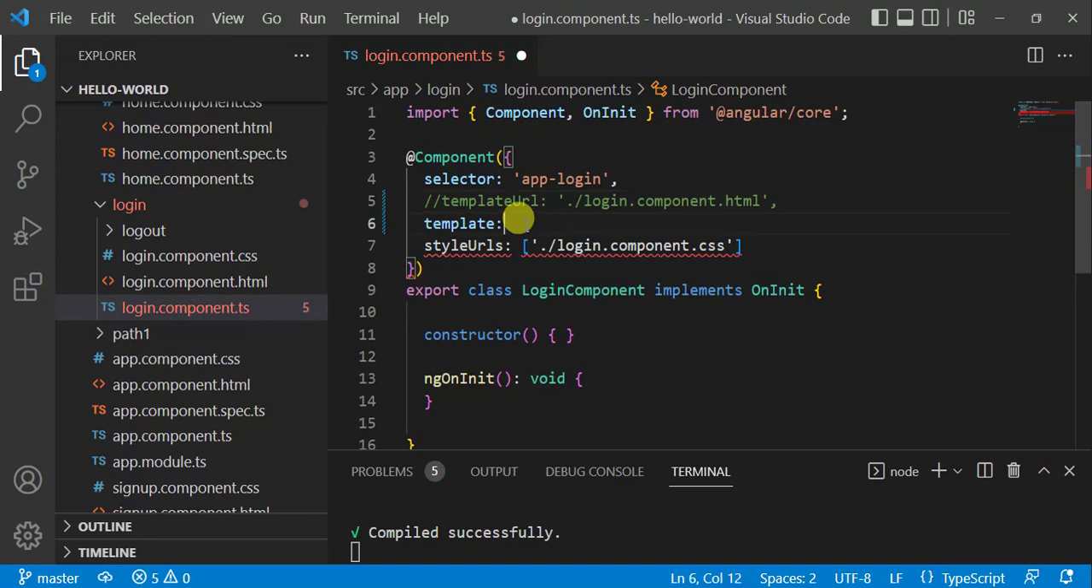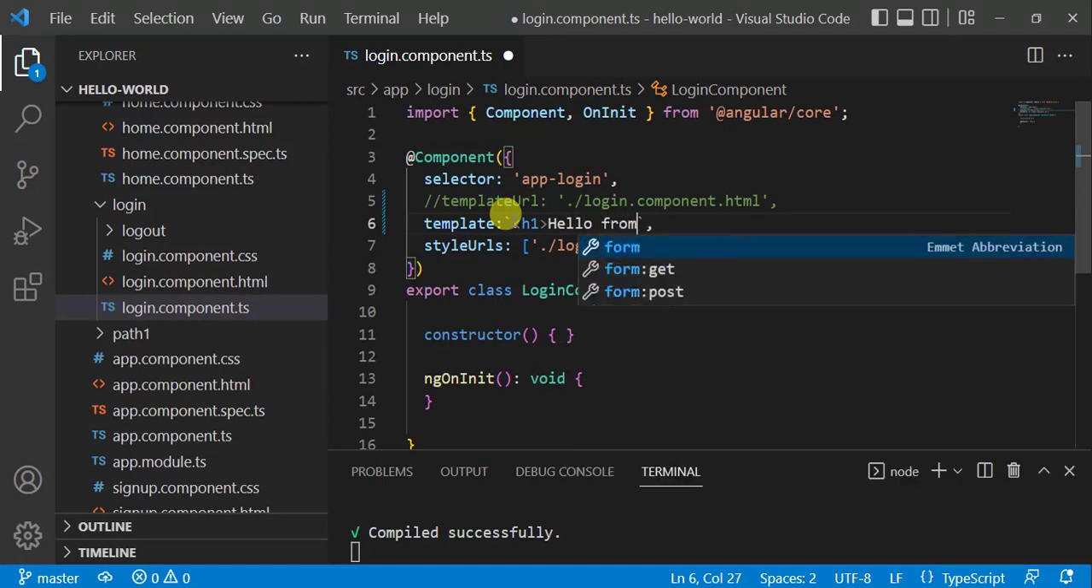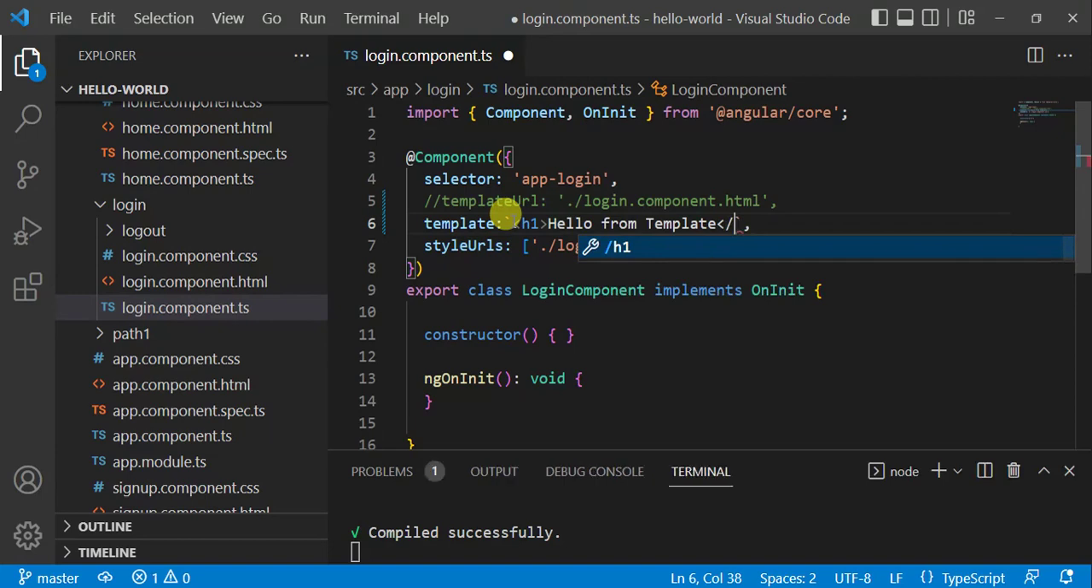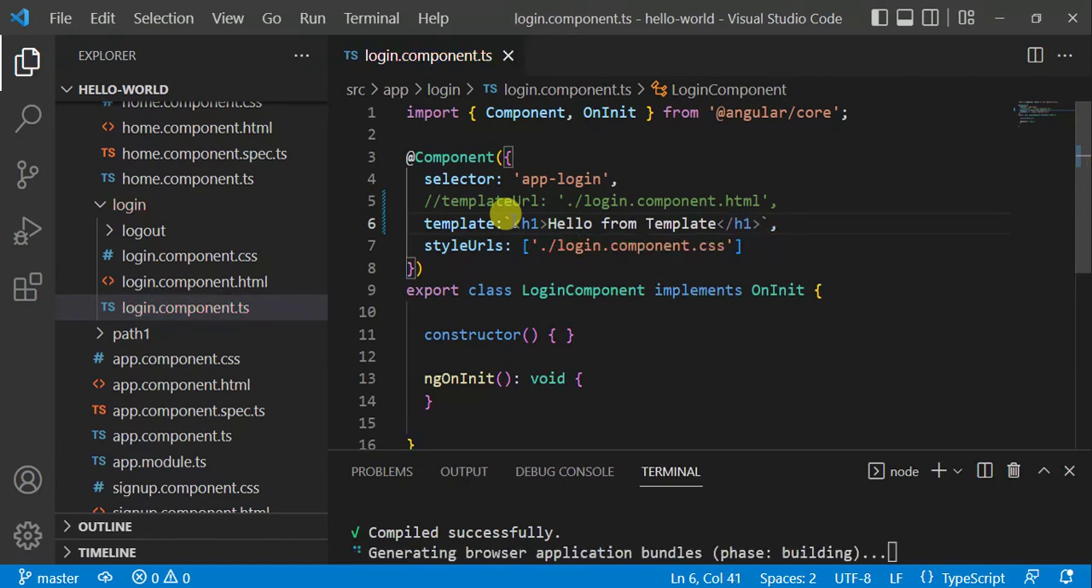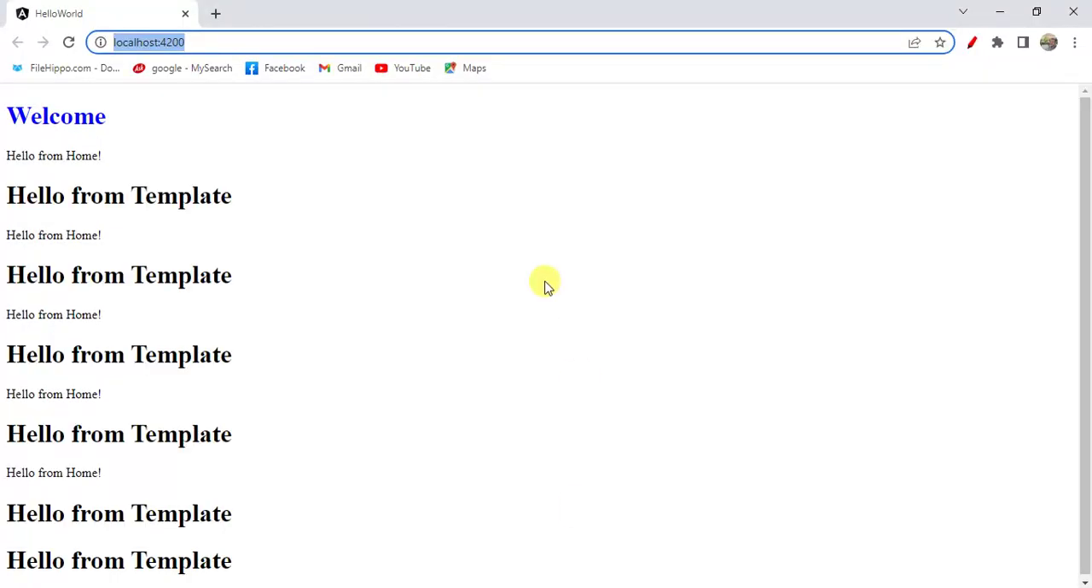For that you have to use the backtick symbol. This backtick symbol is available below the escape button on your keyboard. Put a comma. Inside this backtick symbol, we can write the logic. Here simply we will display some message. Let's say hello from template. Save the changes. This application is running in the browser. So go to the browser. Here we have the message hello from template.